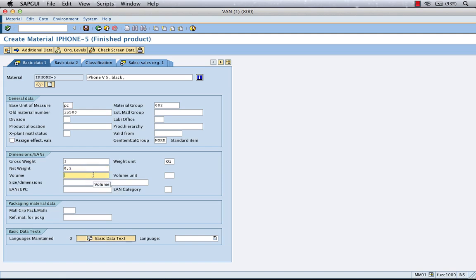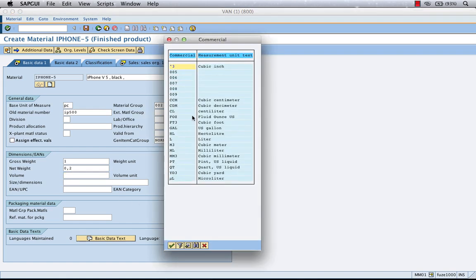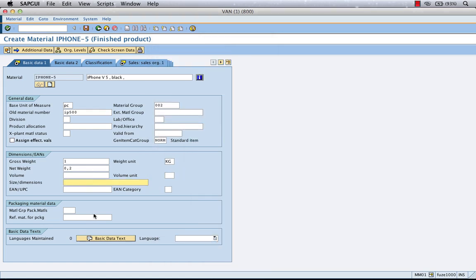The volume of the product can also be mentioned, like it's so many cubic centimeters or so many cubic meters, depending on the nature of the product. So you can just put your number there and you select a volume unit. It's cubic meter or deciliter or whatever. Next, we have size and dimensions.